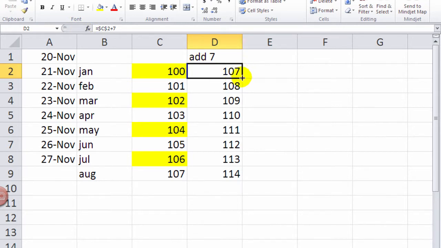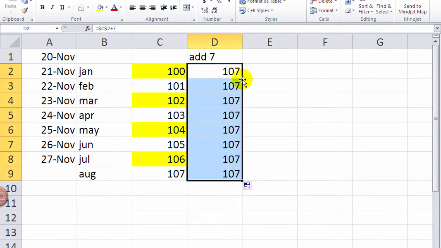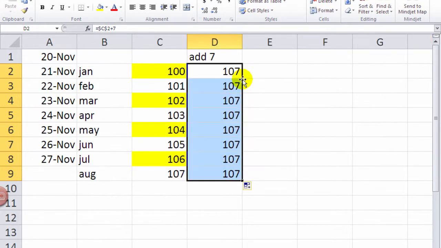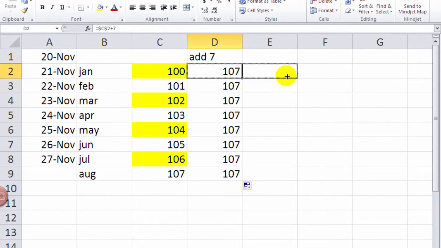And now if I fill through, it will say, okay, well, this is always going to stay C2 plus 7. So it will always keep that value of 100 and add 7 to it. And so that's what an absolute cell is. It doesn't matter if I went to the right as well. It will also say add C2 plus 7, because that's what was in there to do.